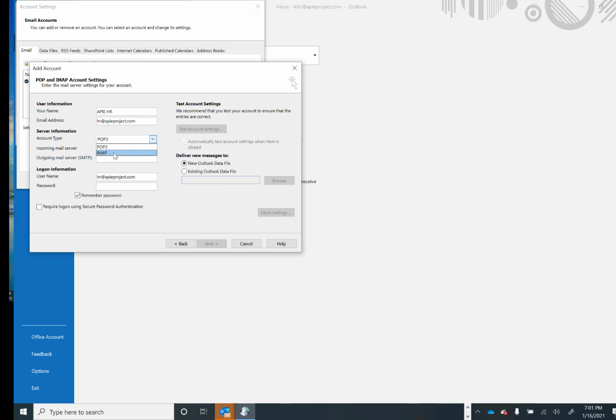Here you have to choose IMAP, and then here you have to choose the incoming server, and this is going to be imap.ipage.com, and here is going to be smtp.ipage.com. Here is going to be the email, and then you also receive a password from us, so you have to put that password here.